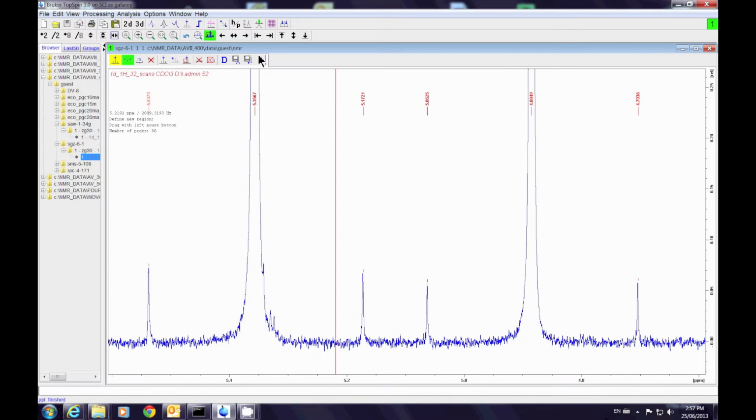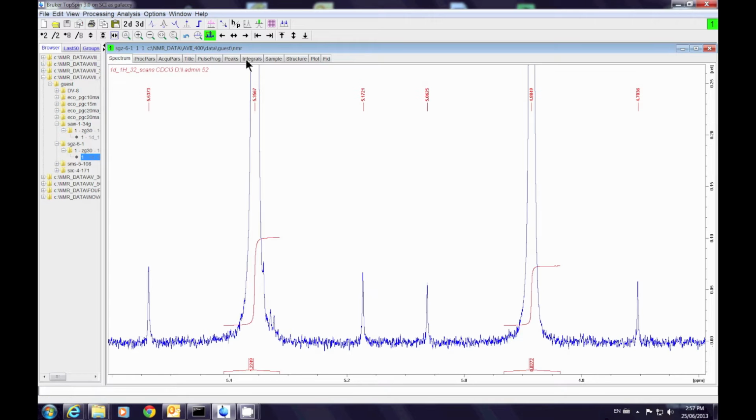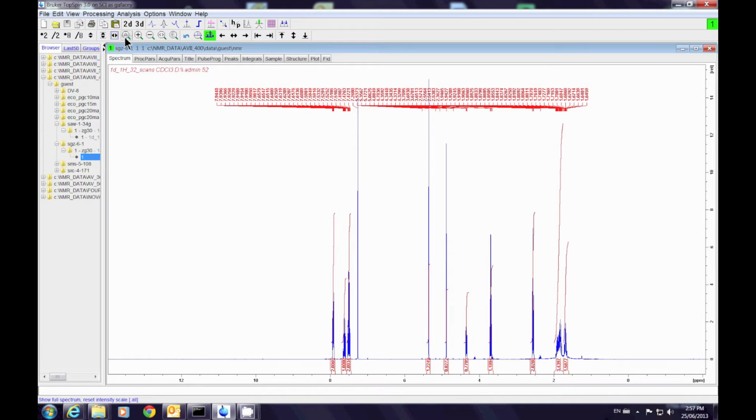If you're happy with the way the spectrum is peak picked at this point, you can click on Save and Return. Now we can expand the vertical scale. Now we have all the peaks, and you can see why you may not want to print this peak list in your spectrum.